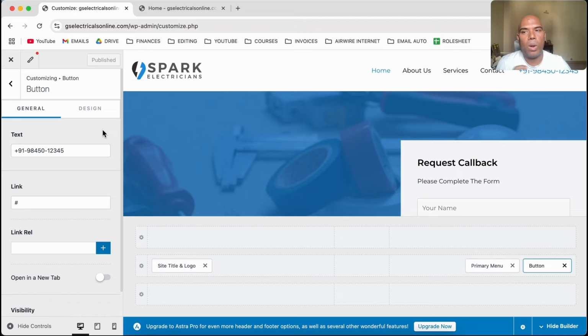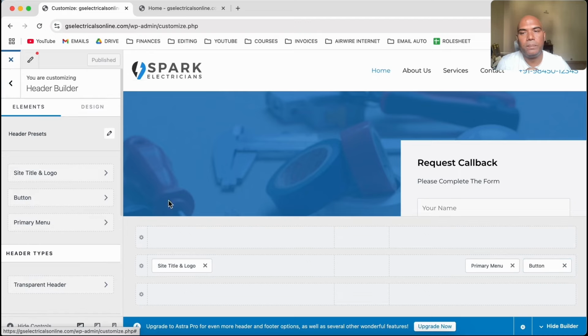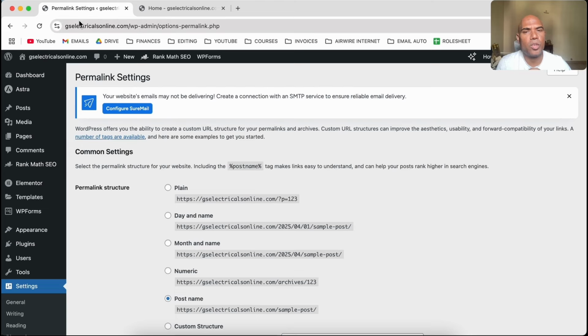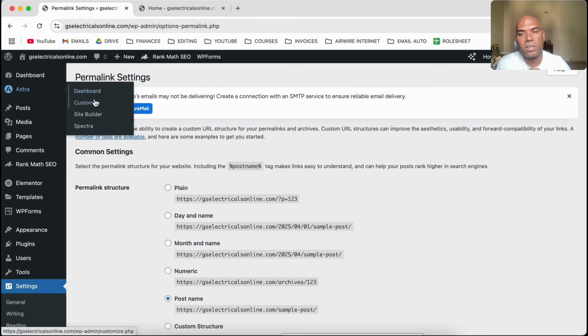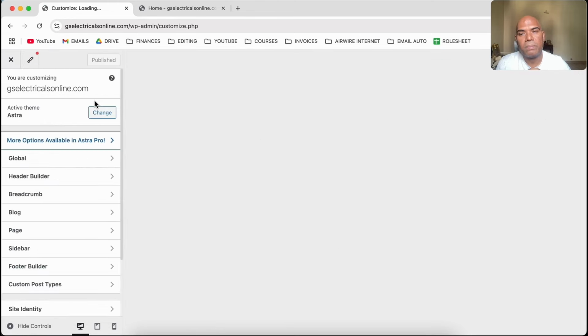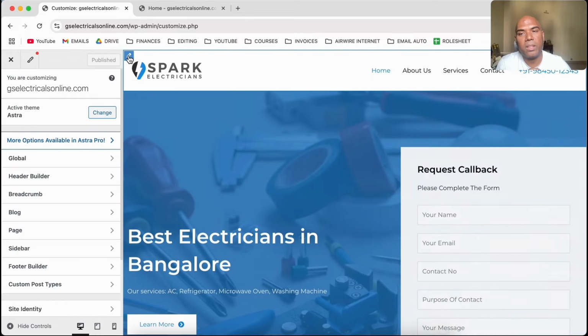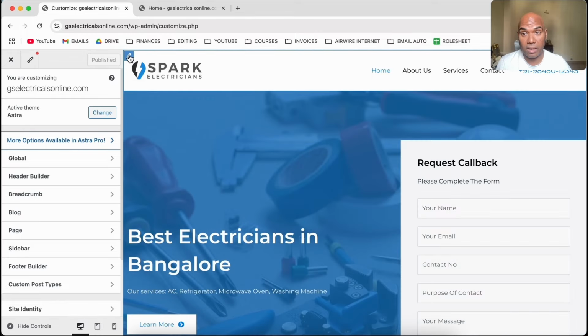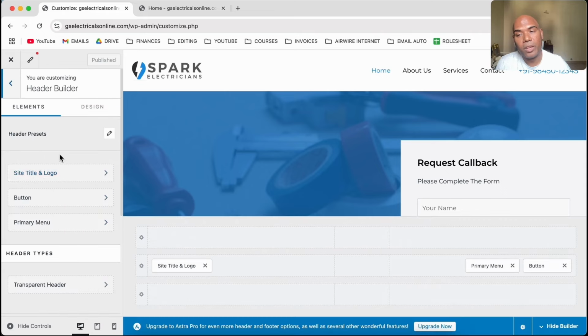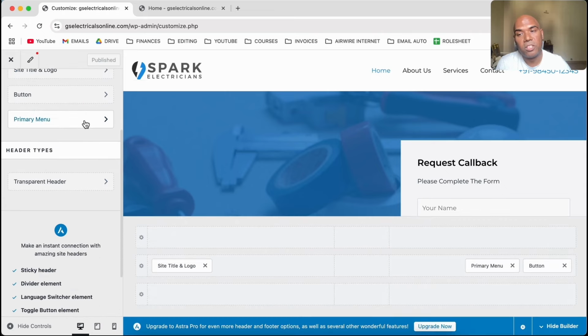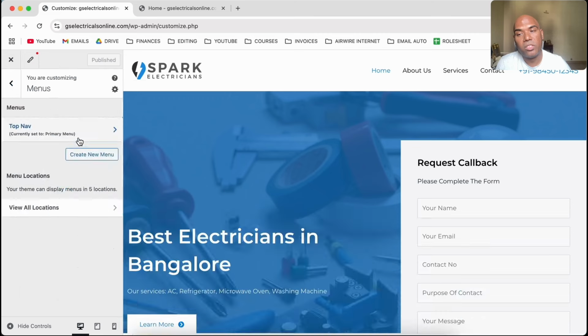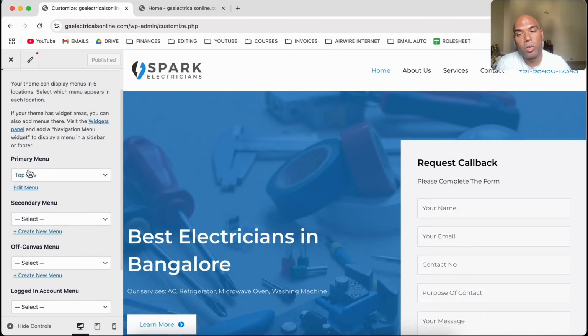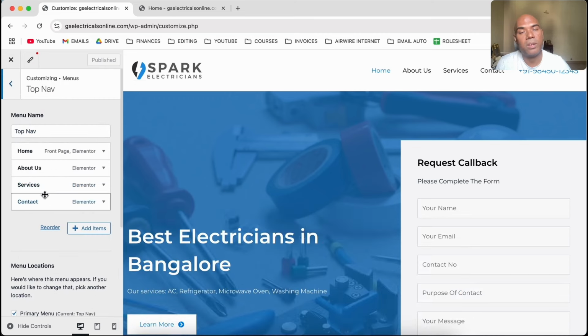One more time real quick. The way you get here is first go into your WordPress dashboard, Astra, customize. The moment you do that, you can either click on the pencil here, that's what I did earlier, or you can on the left side go to header builder, and you can change all of these. Primary menu, and then configure the menu. Remember, top nav, edit it, and you can remove something if you didn't want it. So that's about header.